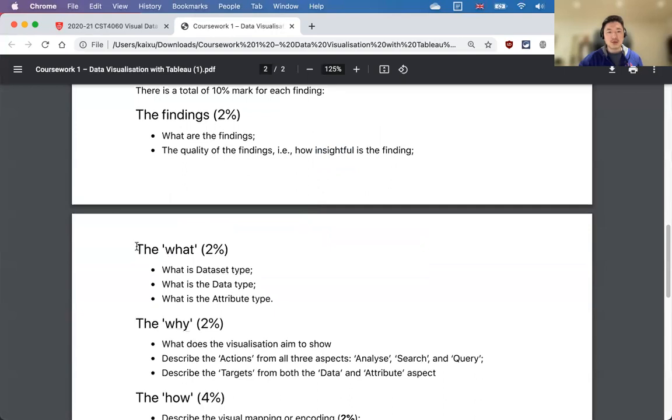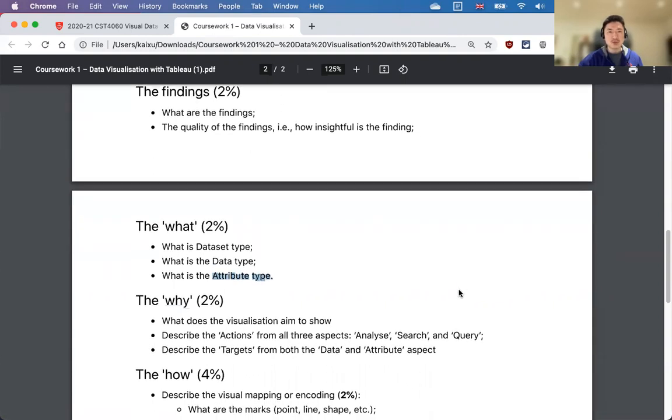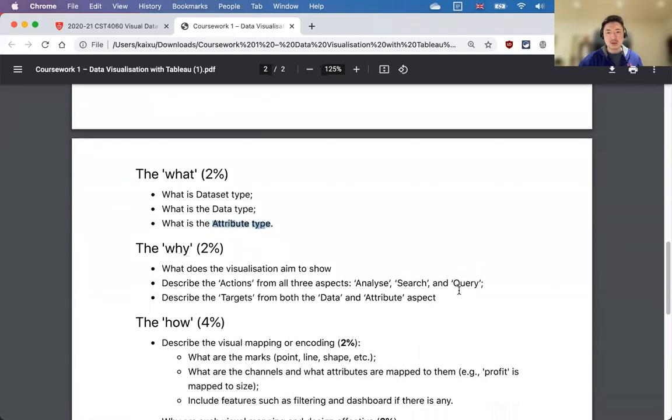Okay, and then you need to talk about the what, in terms of the data set type, data type, and attribute type. For the attribute type, you need to talk about the attributes used in the validation. You don't have to talk about every single attribute in the dataset, but only the ones that you used in the validation and what their types are, with some justification why that's the case.